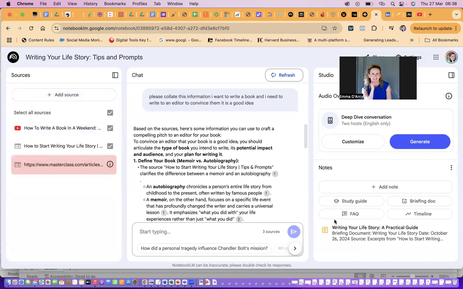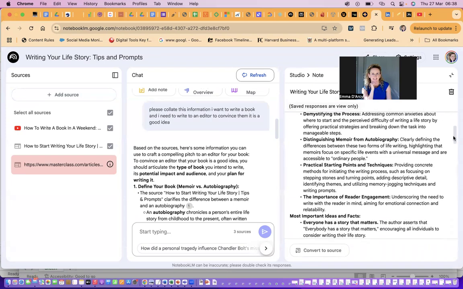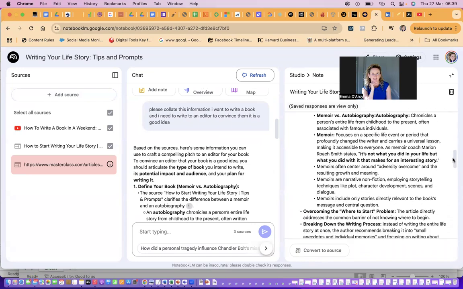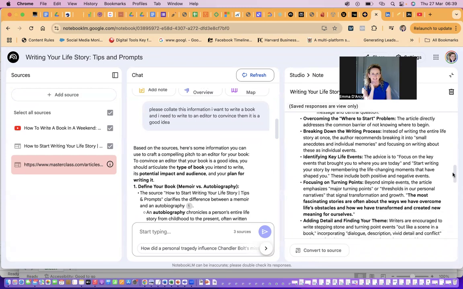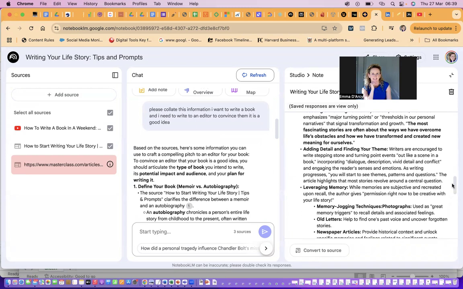So if I click in here, it shows a briefing document, the value of story writing, demystifying the process. It'll just give a summary of everything in the information that you have uploaded. And that just saves you a lot of time. It helps structure it. If you wanted to use this further, you could copy and paste this and put it into another AI software such as Claude or ChatGPT.